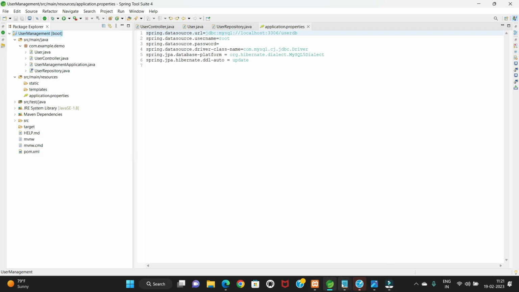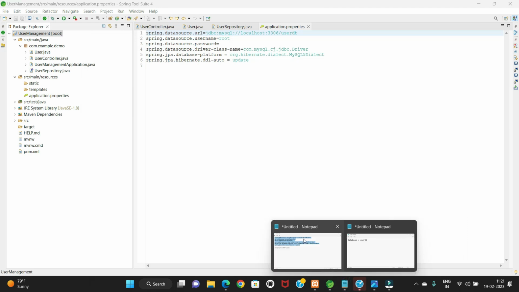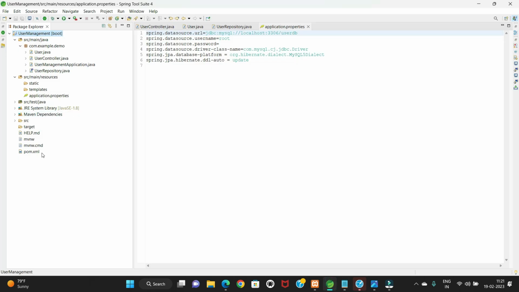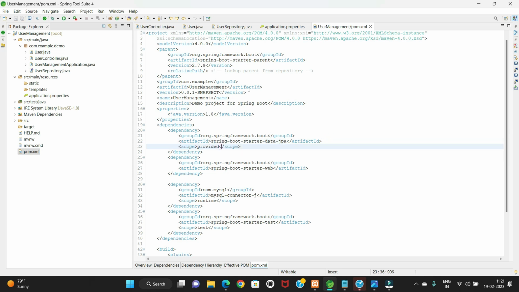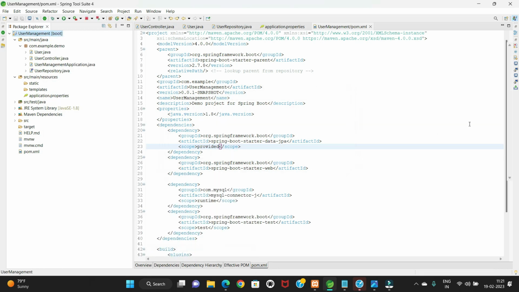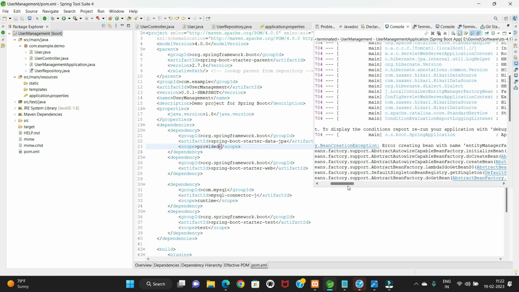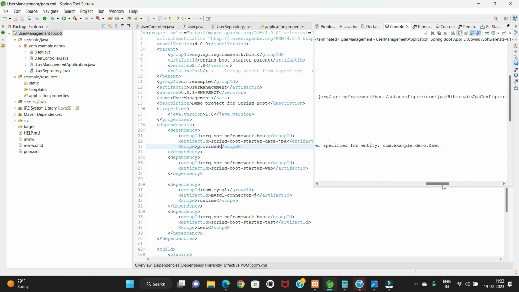One more thing, we need to add one property in pom.xml, this scope property, otherwise we will get an exception. So go to the JPA dependency, add this property and just run the application. So what is the exception now? Entity manager invocation, no DOM user.